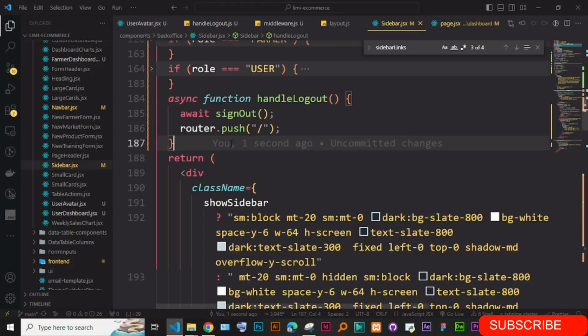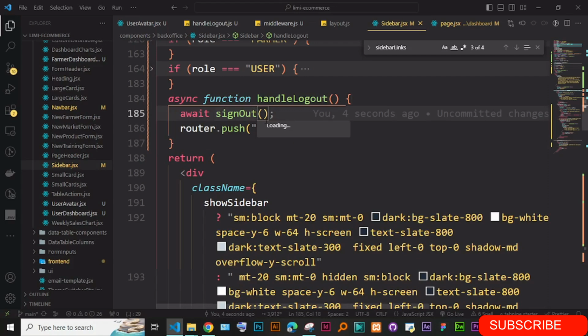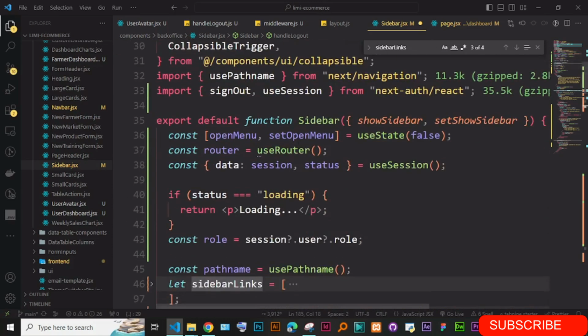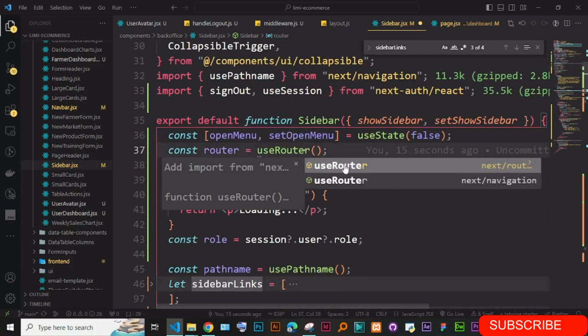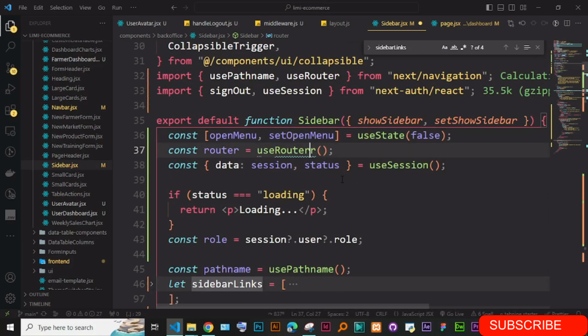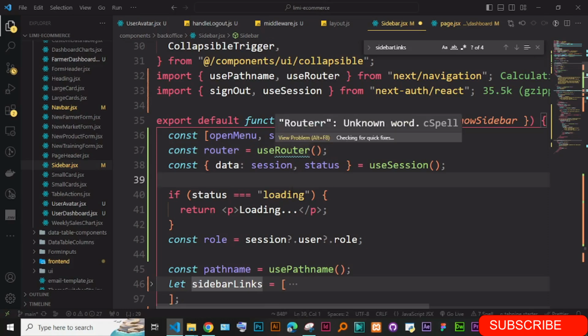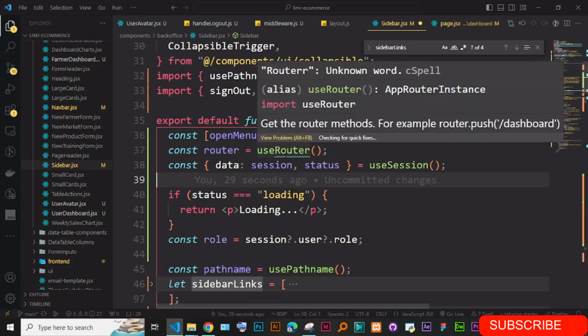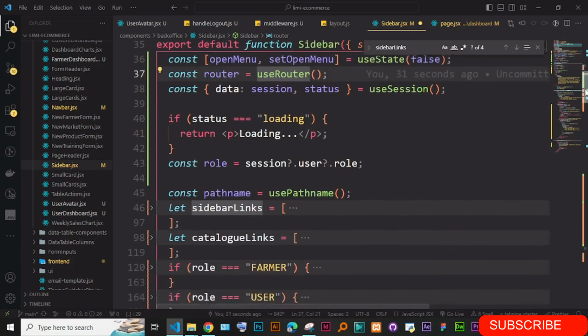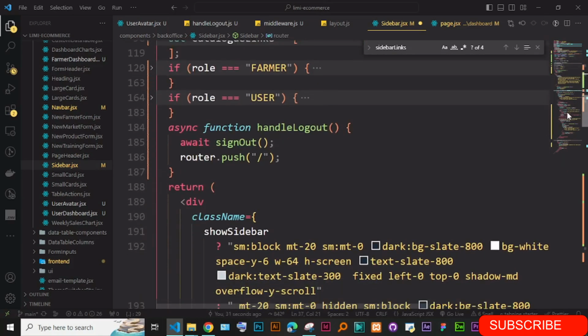And do I need to import sign out? So bring in the sign out. Then the router, bring in the useRouter from next/navigation. It's supposed to be useRouter, and the spelling I think is okay. Okay, I think that is it.